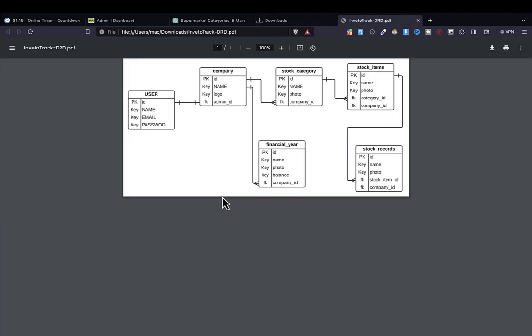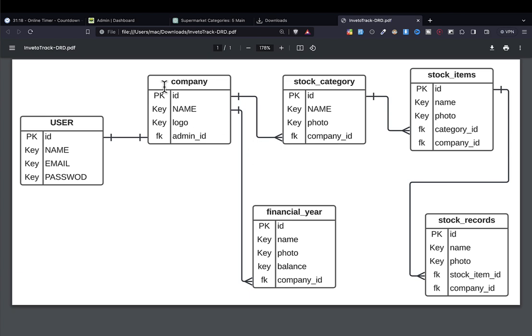I think it's here. So we have finished the company, the users, we have finished stock category, subcategory. Now the next thing that we're going to do is the stock items. But before we go to stock items, as I told you, we may need to map each stock item to the respective financial year it belongs to. So we need to create financial years also. We can call them financial period, okay?